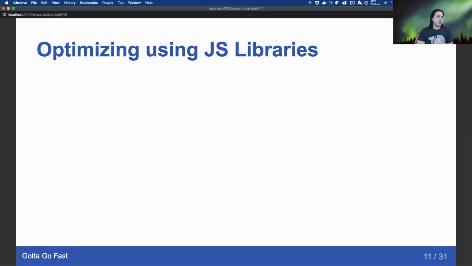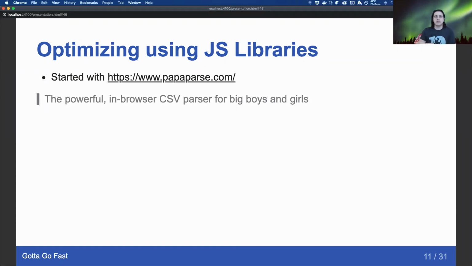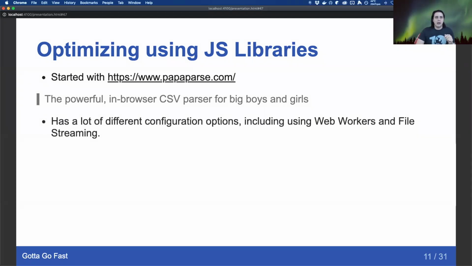So we looked into the JavaScript ecosystem, and there's a library called PapaParse, which bills itself as a powerful in-browser CSV parser for big boys and girls. It has a lot of configuration options, including WebWorkers and file streaming, and they have this very large benchmark page that claims they are the fastest JavaScript parsing library out there. So we took a look at it.